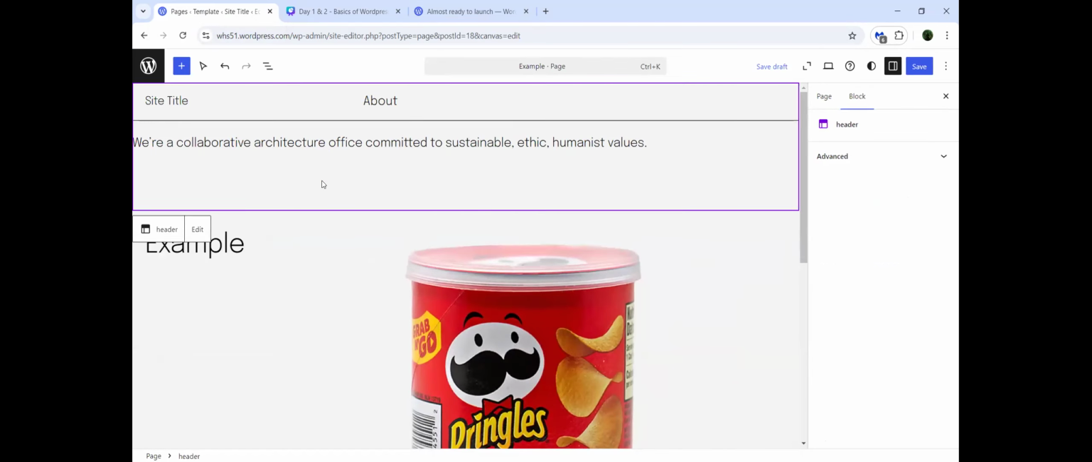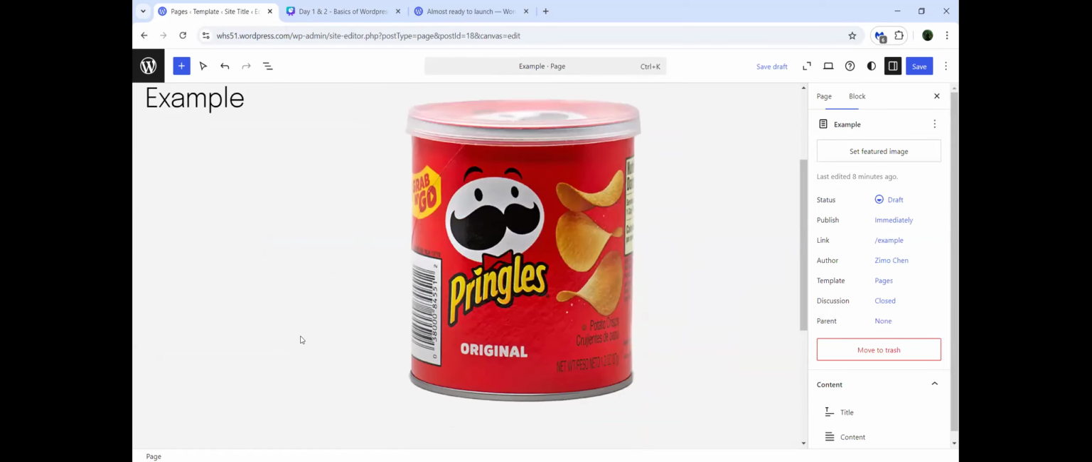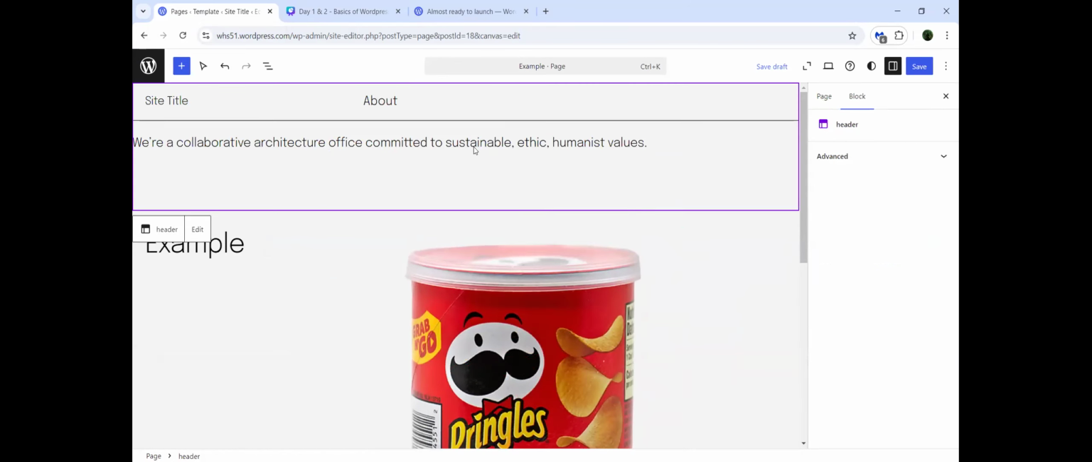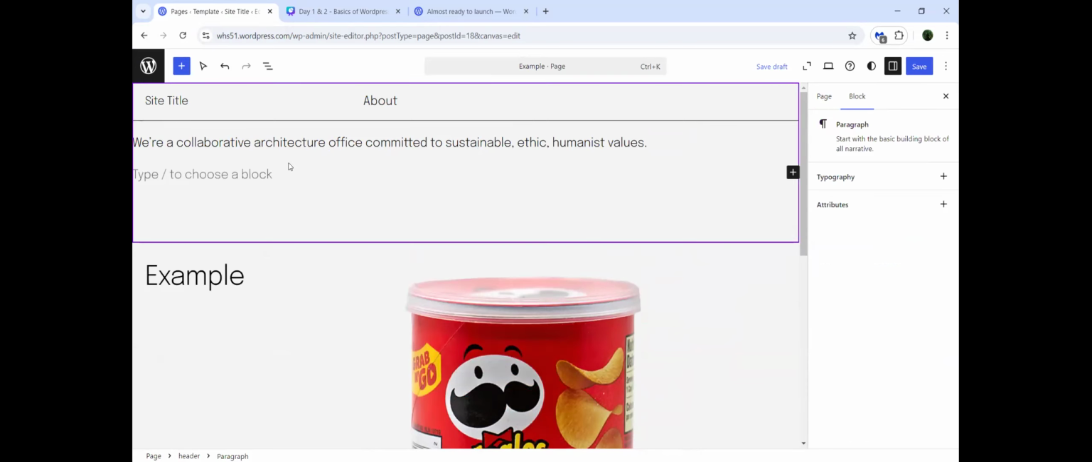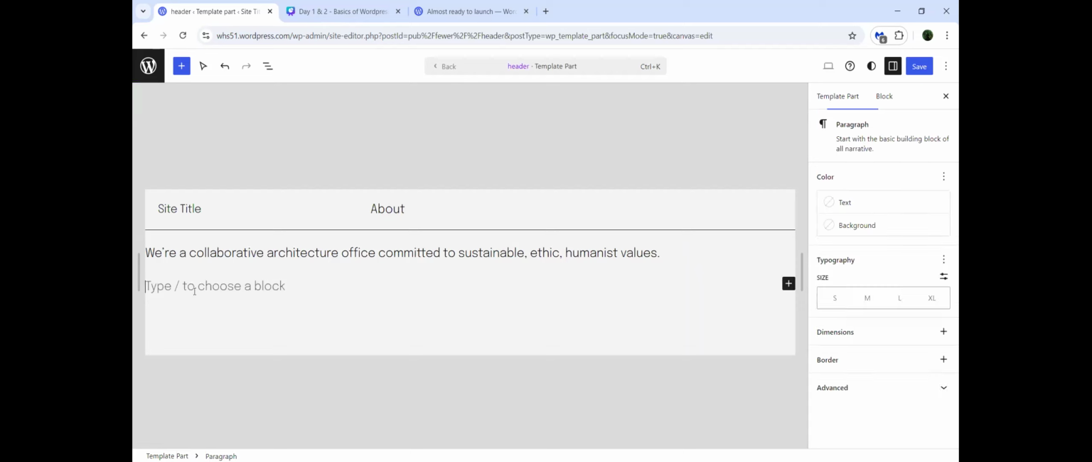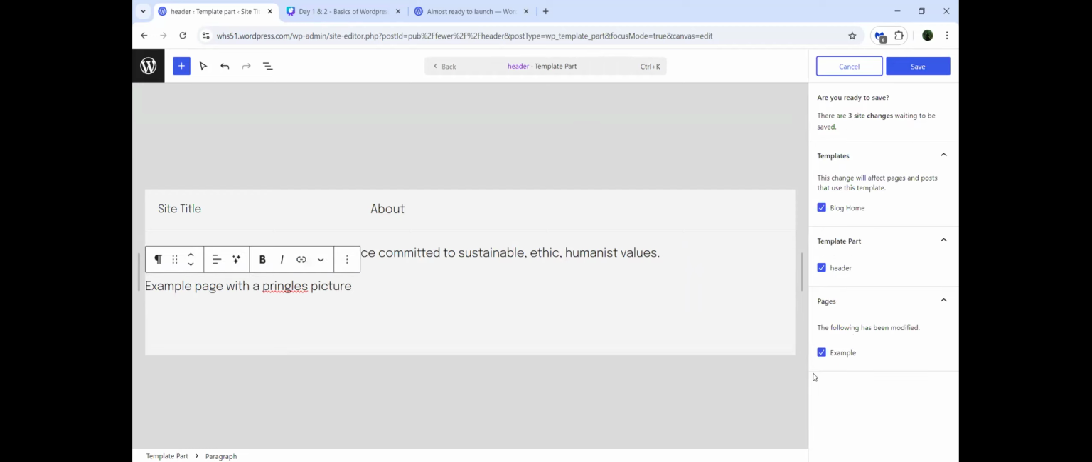Like for example, this right here. I can just add a block right here, paragraph, bam. Now block, and I can double click this to enter this large block. I can just type whatever I want. Example page with a Pringles picture. Nice. Done. Save.